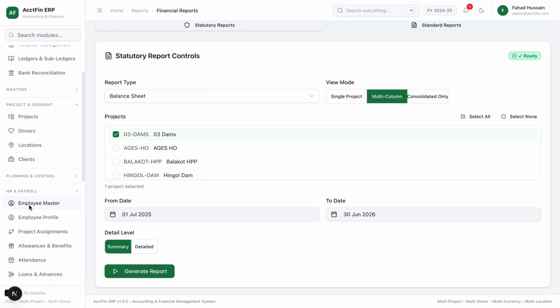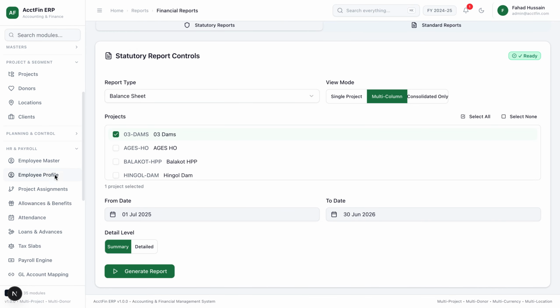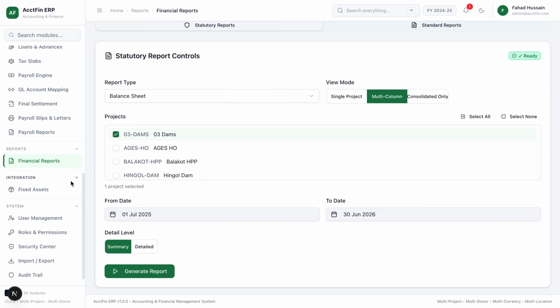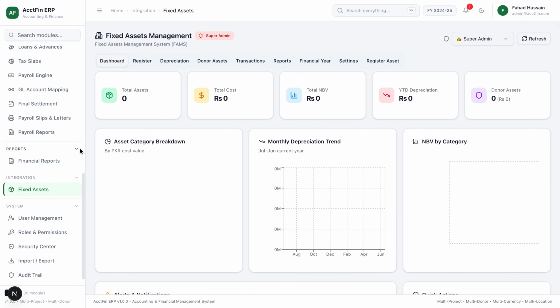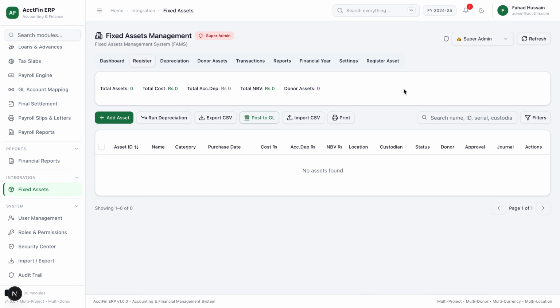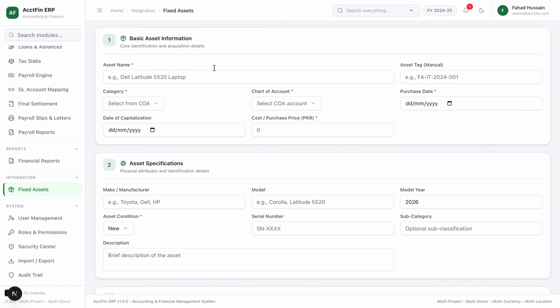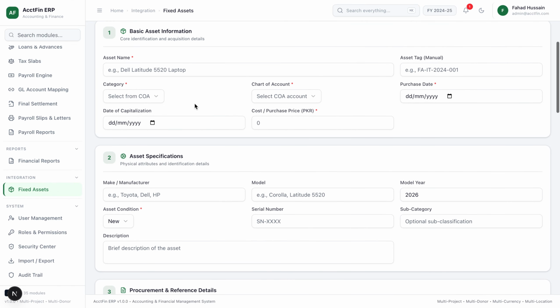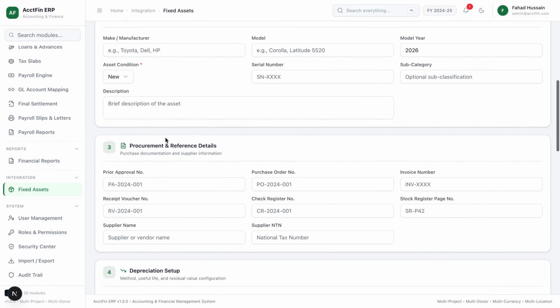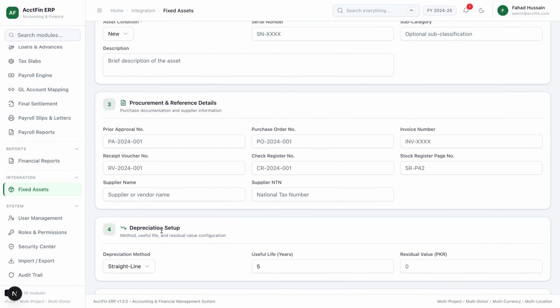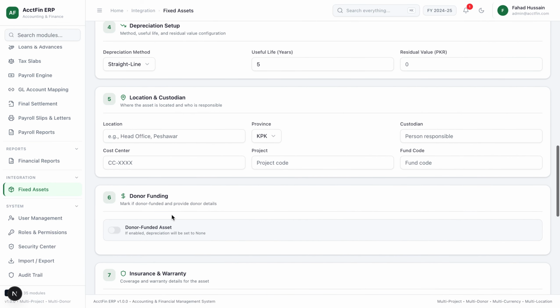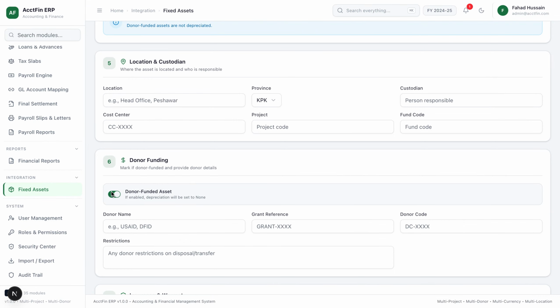Then moving forward to the fixed asset module. Here we can add all the assets we have in our project or our business. This is how we can add asset information: the basic information, the asset specification, procurement and reference details, depreciation setup, location, custodian, donor fund. If it is donor funded, we will provide a donor name and then grant reference, donor code, etc.